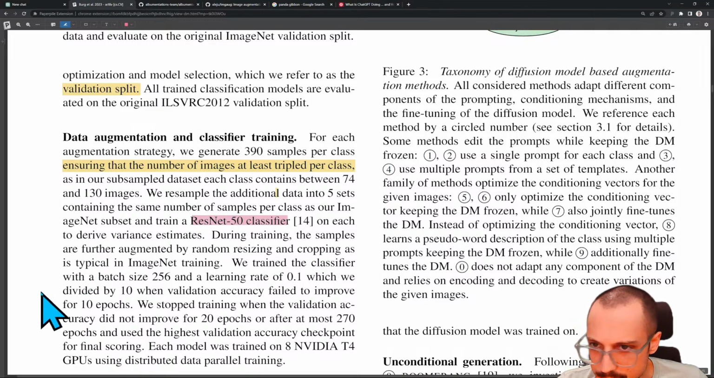During training, the samples are further augmented by random resizing and cropping. Okay, so they also do random resize and cropping. Batch size of 256.